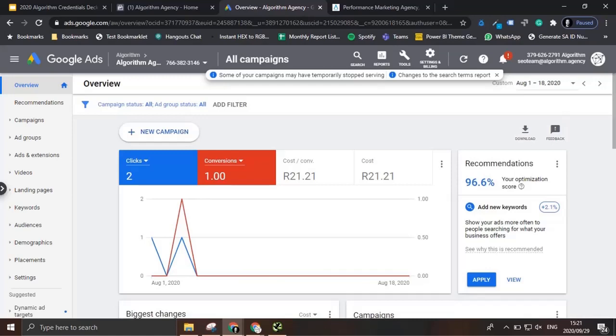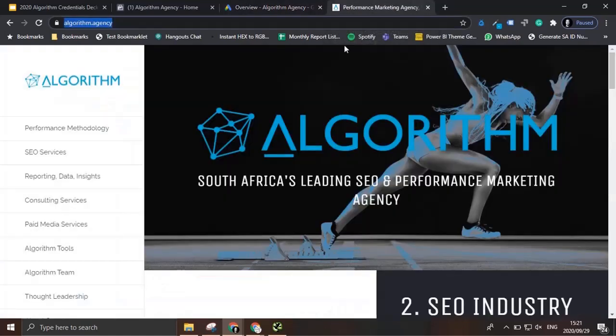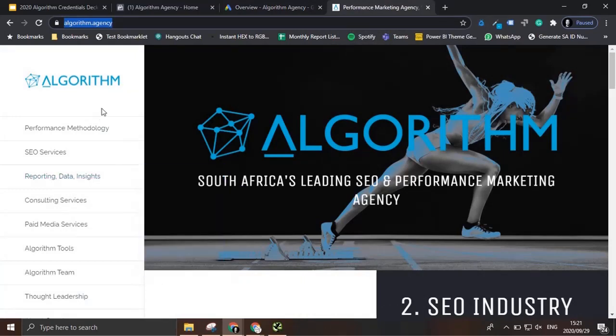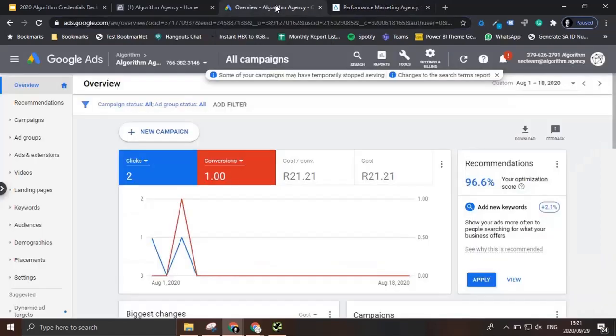Today I'm going to show you just how easy it is to create a Google search campaign. What do I mean by Google search campaign? I mean looking at serving adverts to people who are searching for specific keywords in relation to a product or service. In this case, I'm going to use the Algorithm Agency website as a simple example. We offer digital marketing and SEO services amongst many other things. So let's just assume for this demo, to keep things simple, that we're going to target people searching for SEO agencies and SEO service providers.